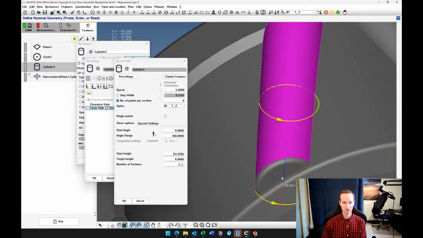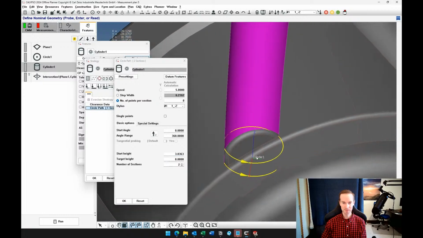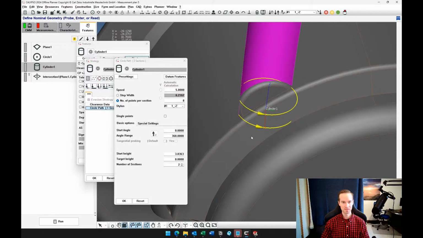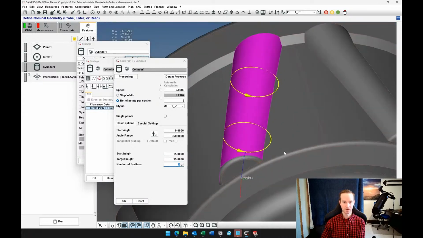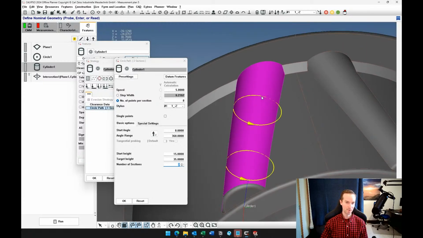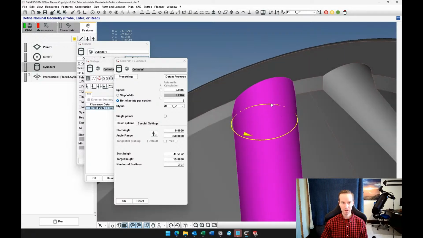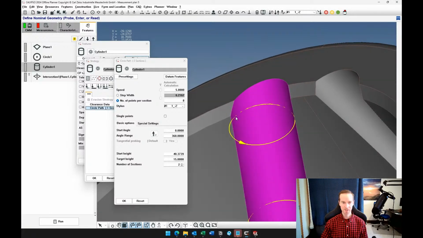So then the start and target height are relative to where the cylinder local origin is, or the base of that cylinder. So let's say we're going to start up at 15 millimeters, go up to 35 or so. You can drag on the model, so that's easier sometimes. So I'm going right below the chamfer here.